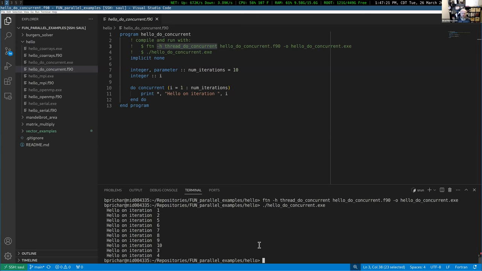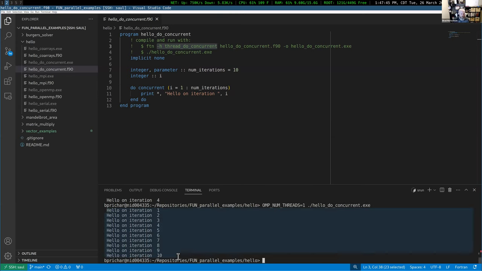I believe that the Cray compiler uses OpenMP under the hood to implement threaded do concurrent. So my understanding is that if you set the environment variable, you can get it to use a specific number of threads. So like if I say only use one thread, well, I'll probably get in order execution. So that's the simplest example of a way to use do concurrent.